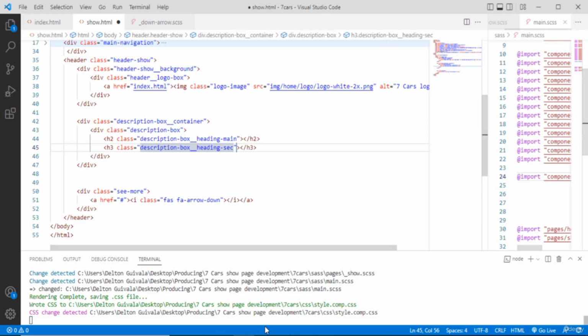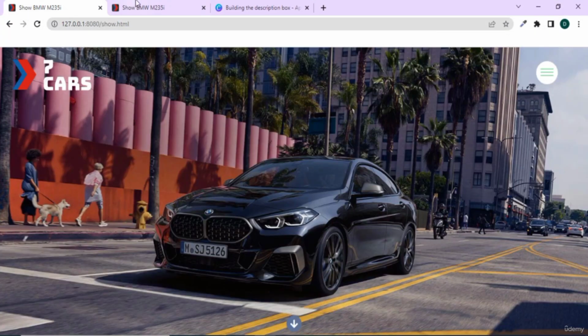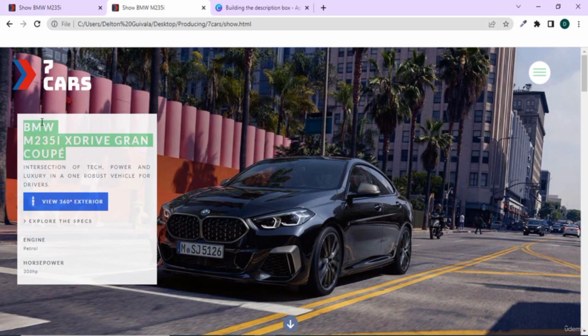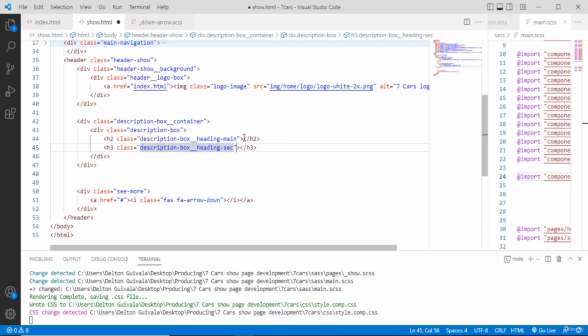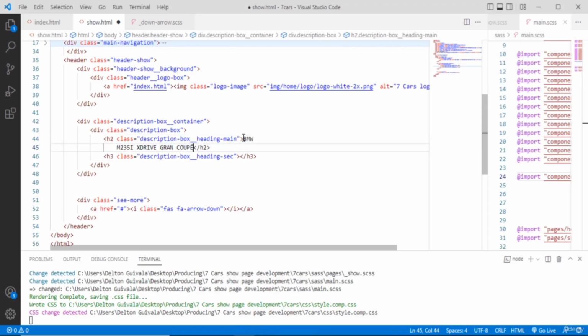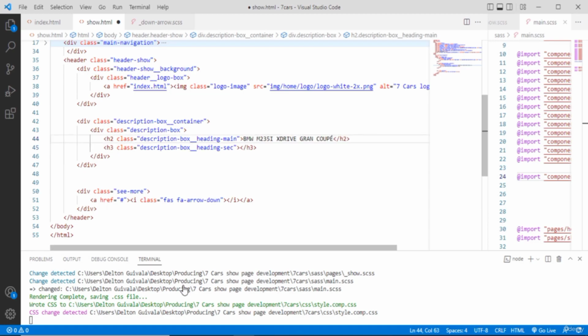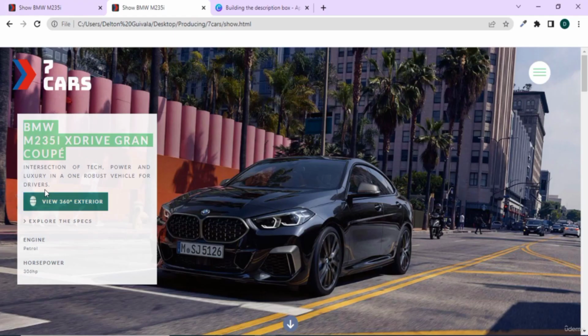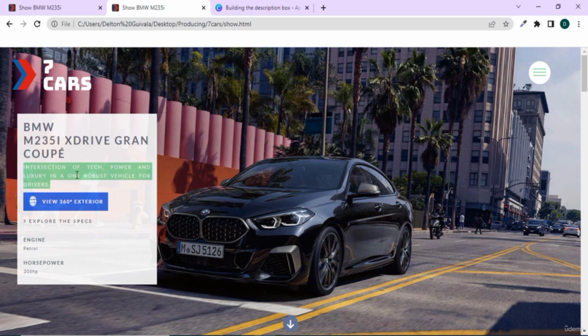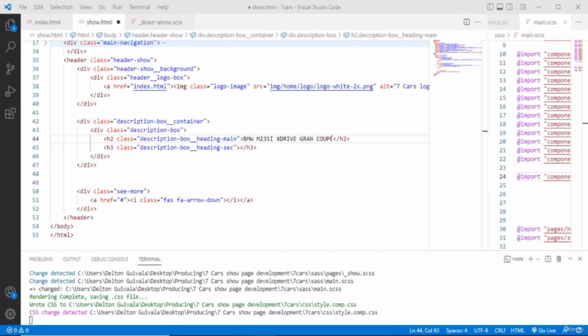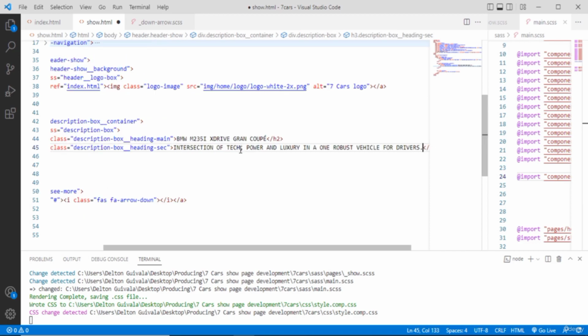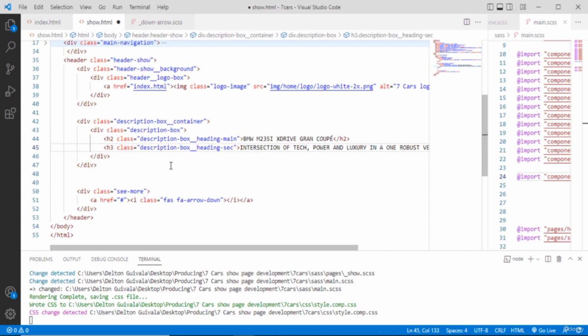Let me actually increase this. I'm going to the final version, copy this, but this doesn't need to be here uppercased, but how the A is uppercased. To save my time, I'm going to put here. Take this intersection of tag, luxury in one, robust vehicle, and so on. Paste right here. That's it.